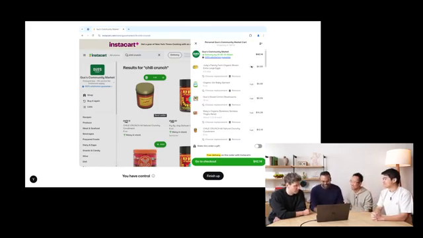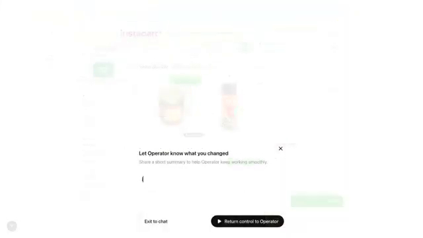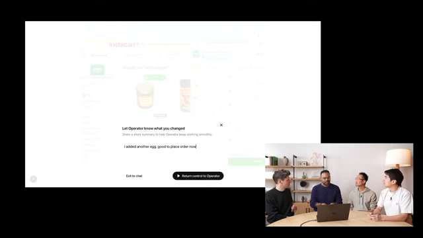Totally, exactly right. In this case, I'm going to make those two, and then I'm just going to tell Operator, this is very much like if you and I were working, I'd be like, hey, I did this, can you fix this? I'm going to tell Operator, I added another egg, good to place order now. Can Operator see what you're doing during takeover mode? Great point. When you take over, it's very much just like a session with your local browser. It's completely private. Operator cannot see. And this is part of the reason why I have to tell Operator. Or you don't really have to.